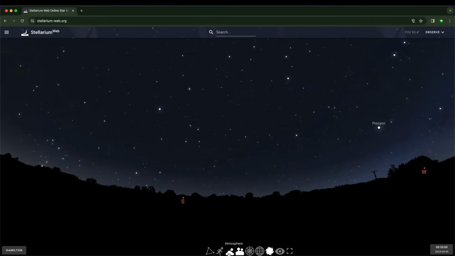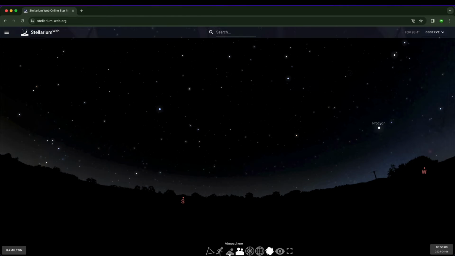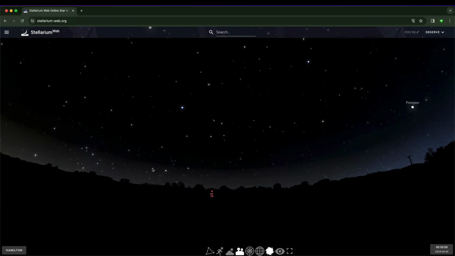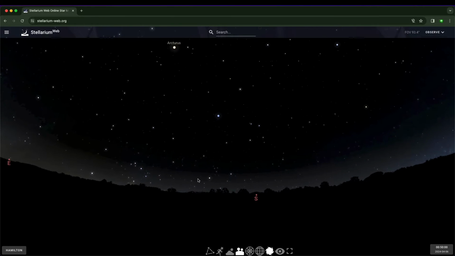The next icon over is an option to toggle on or off the atmosphere. So right now the atmosphere is toggled on. This limits our visibility of the stars in the sky. But if we toggle it off, we do see that it is much darker and there's more opportunity to see more stars. And then there is the option to toggle on or off the landscape around.